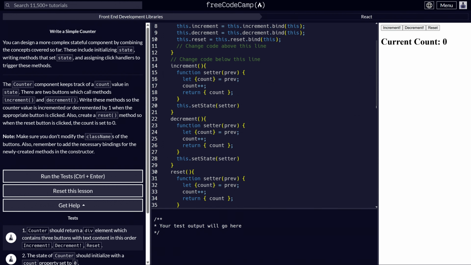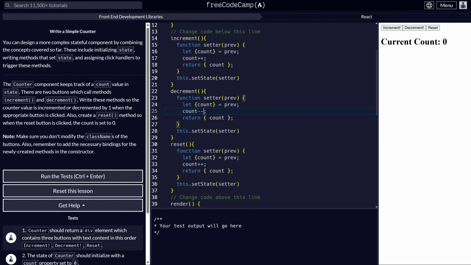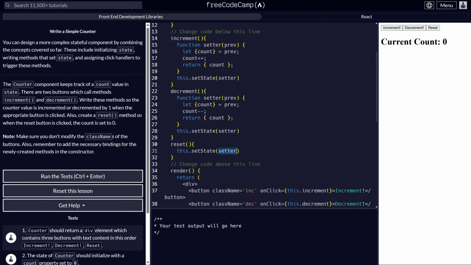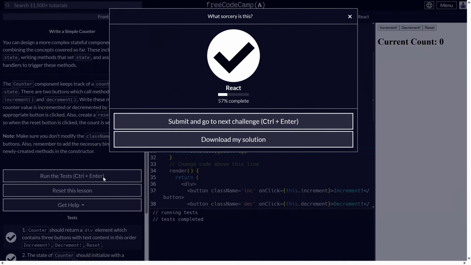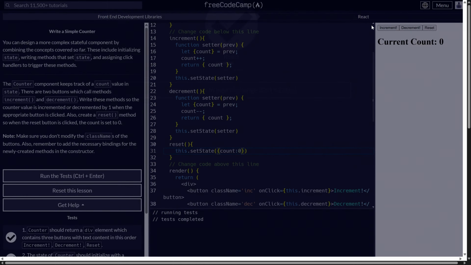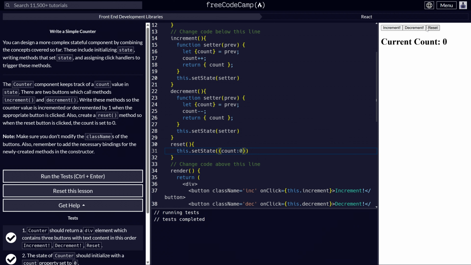And in decrement, we just need to minus minus. And in reset, we don't even care about the previous state, so we don't even need to use a function. We can just set state to count 0. Before I move on, I'll just show you increment, decrement, reset. So I didn't have to use a setter here because I didn't really care about the previous value, whereas in this one I needed the previous value. I couldn't settle for the second to last value. I needed the exact previous value of state.